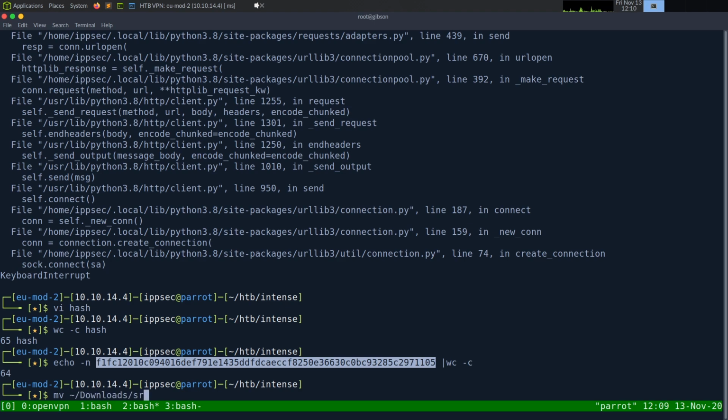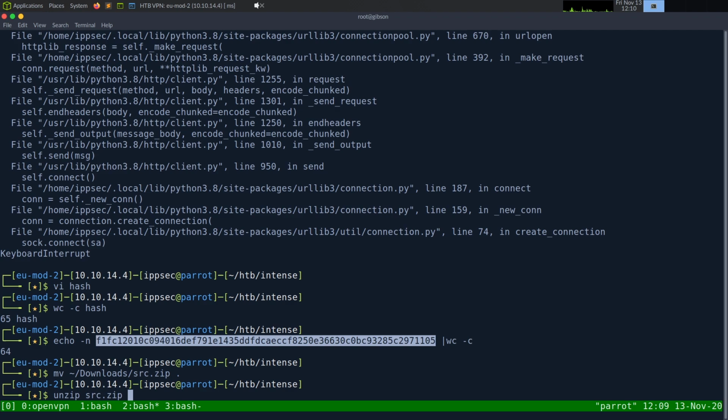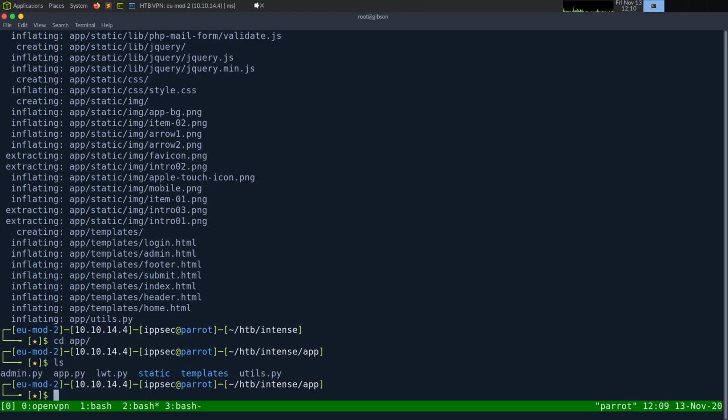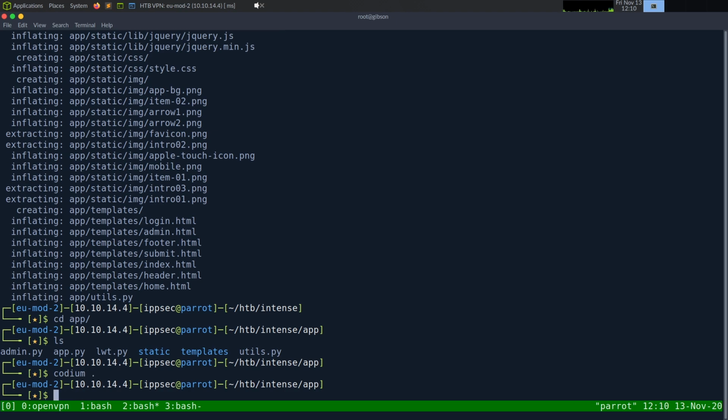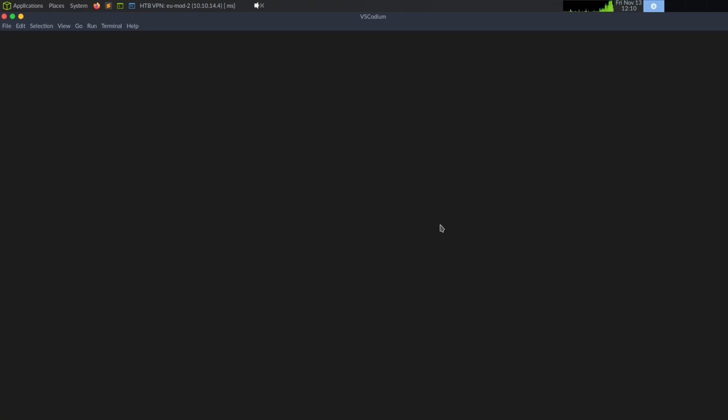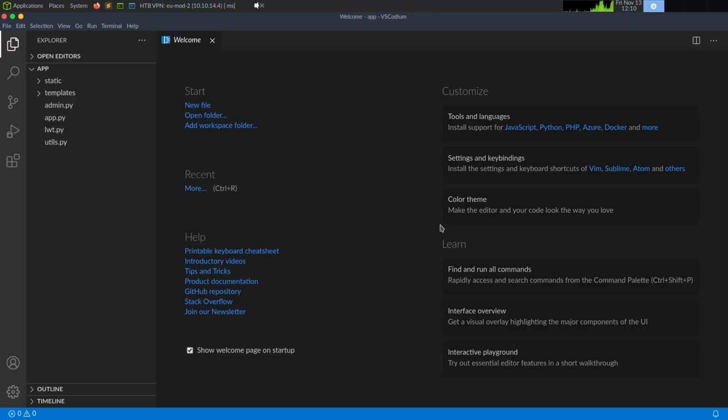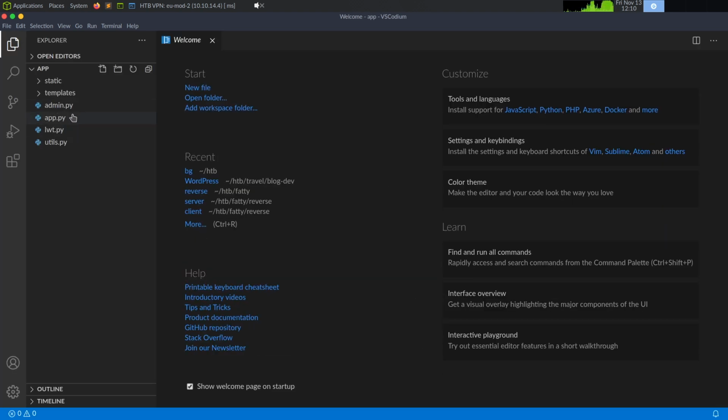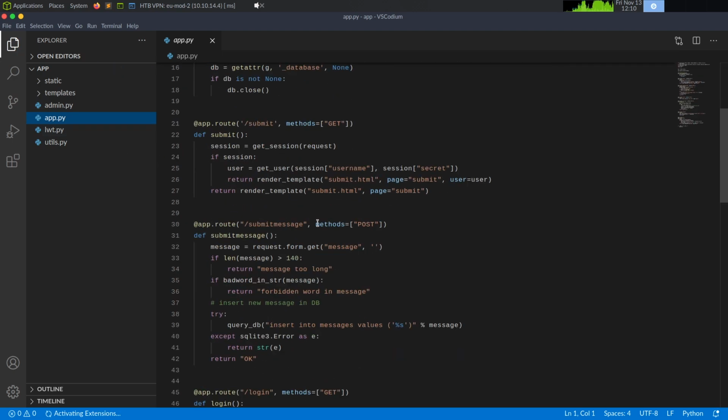So let's move source.zip into a directory and unzip it. And we go into the source. I'm just going to run Codium, which is Visual Studio Code. And we can poke around at the source to see what the vulnerability here is. So the very first thing we look at is the submit. We can see on /submit, it's a method GET. Submit message is POST. Here's where it's saying if characters is greater than 140.